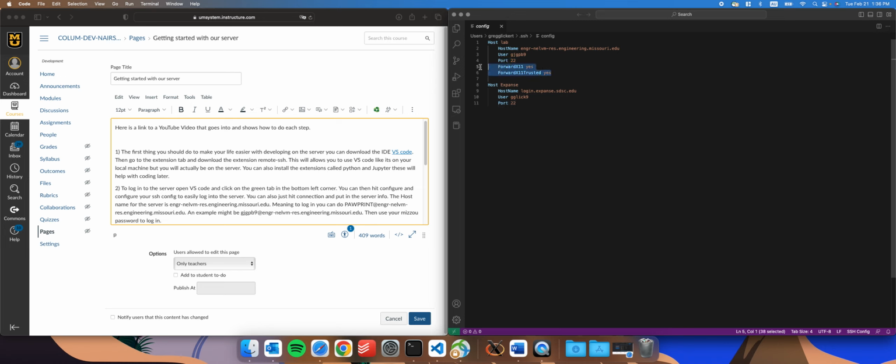I have this forward x11 here. That is in order to have stuff like plots from matplotlib come onto my desktop from the server. In order to have that, you also want to have this application down here called XQuartz installed if you're on Mac, and I believe if you're on Windows, it's just called X11. You can look up how to install this. It's literally going to the website and hitting download, and it's a very, very easy install.